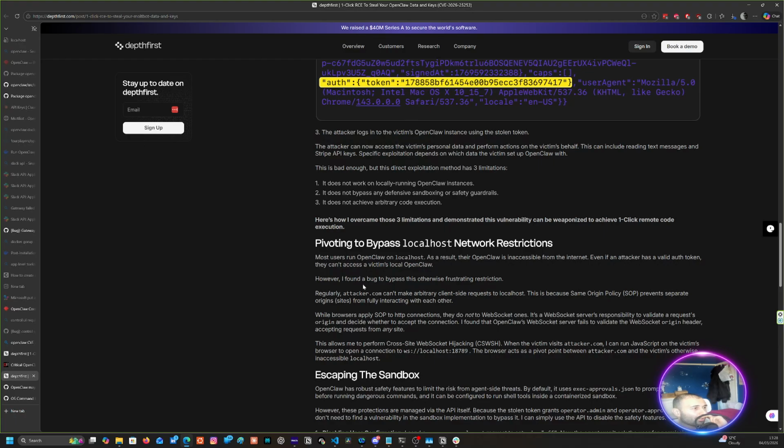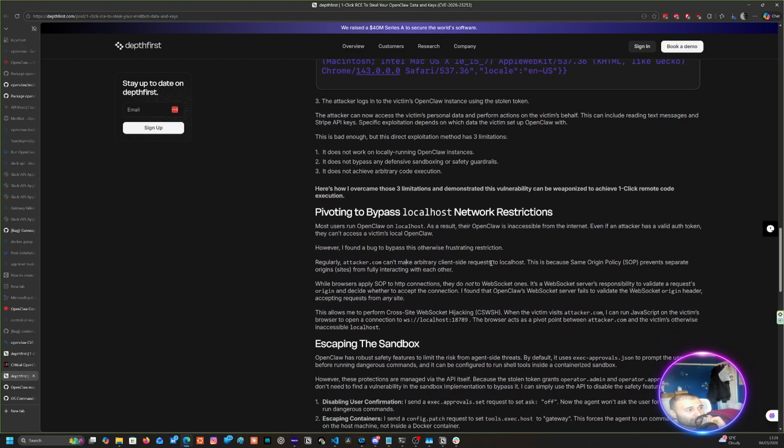Valid token. However, I found a bug to bypass this otherwise frustrating restriction. Even if an attacker has a valid OAuth token, they can't access the victim's local OpenClaw. Well, that's pretty good. The string restriction, I would say, is well safeguarded, if it's frustrating you. Regularly, attacker.com can't make arbitrary client-side requests to localhost. This is because of the same origin policy.